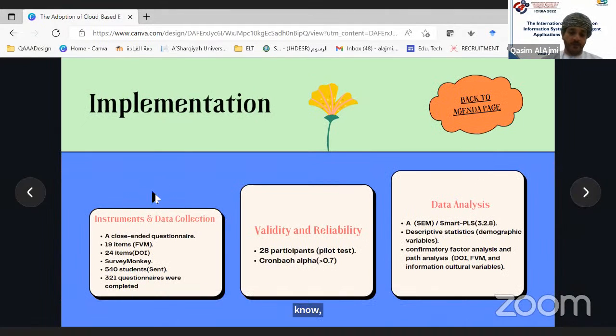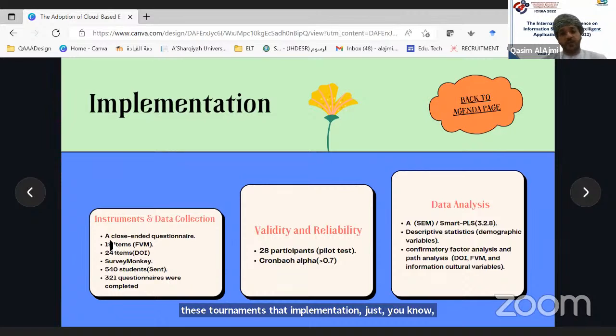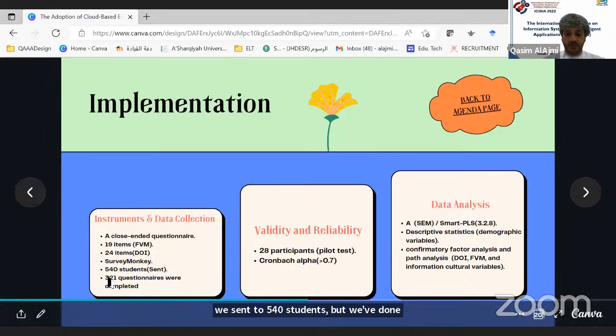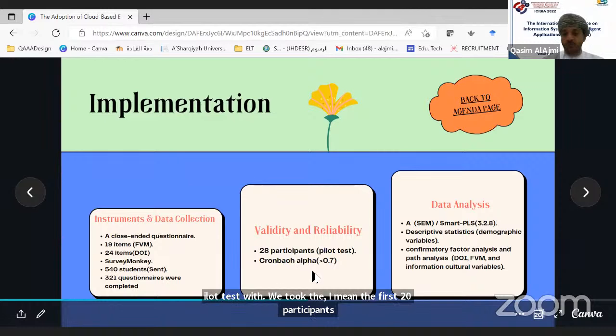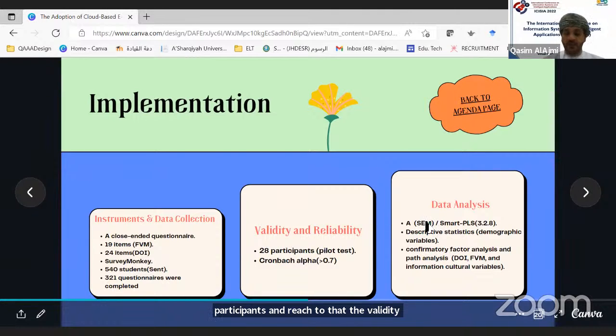These are the instruments for the implementation. We started with a close-ended questionnaire consisting of 19 items for the fit viability model and 24 items for DOI. As we've seen before, we sent the questionnaire through Survey Monkey to 540 students, but we received only 321 completed surveys. After that, we did the validation as a pilot test. We took the first 20 participants, and we found the validity is there, as the Cronbach alpha values were above 0.7.